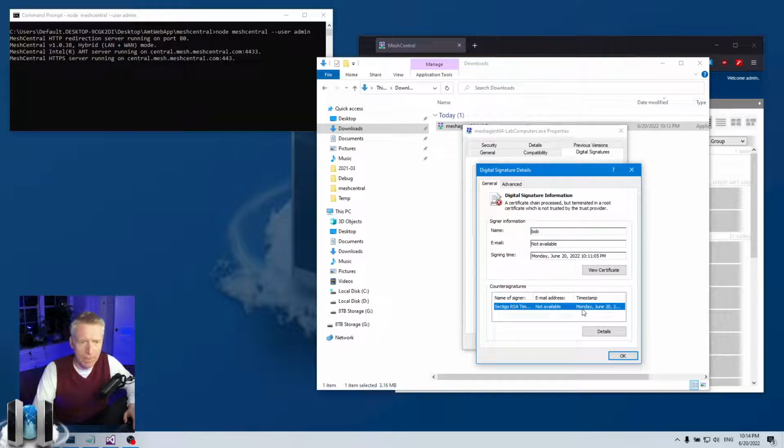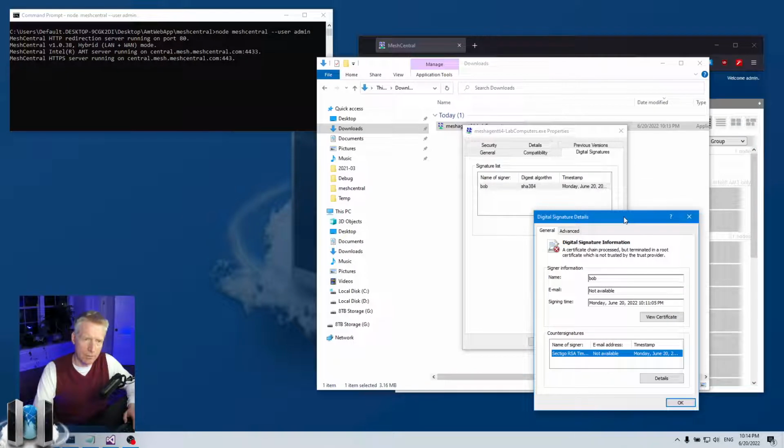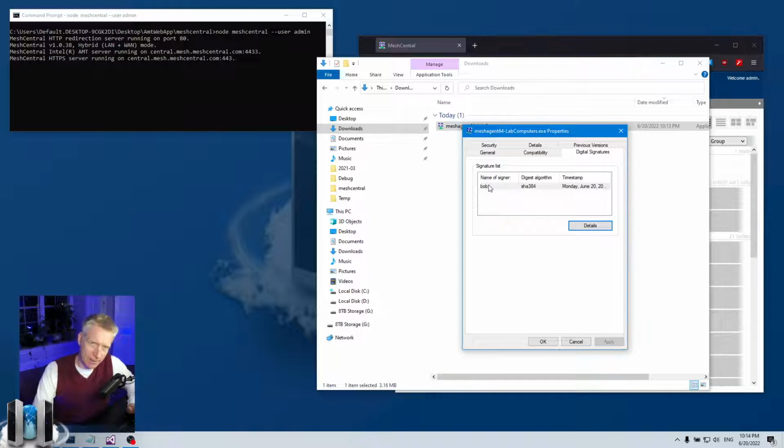So why is this important when you sign and you have a timestamp? If you only sign an agent with a certificate and you don't timestamp it, then as soon as that certificate becomes invalid, the executable is no longer valid either. Windows will say, wait a minute, this executable is signed by a certificate, but the certificate is now expired, and the clock on the bottom right shows that the current time is past the expiration time of the certificate, so this executable should not run anymore.